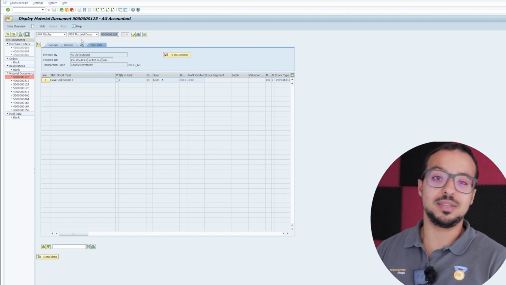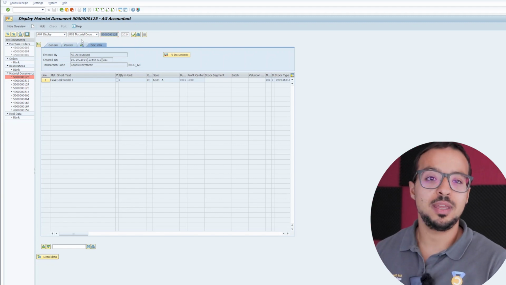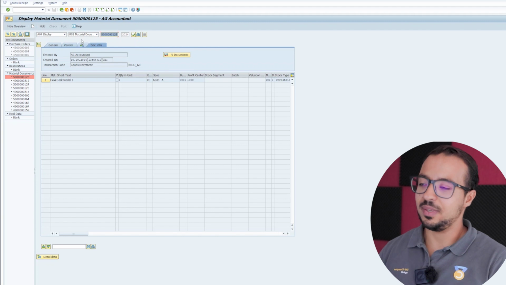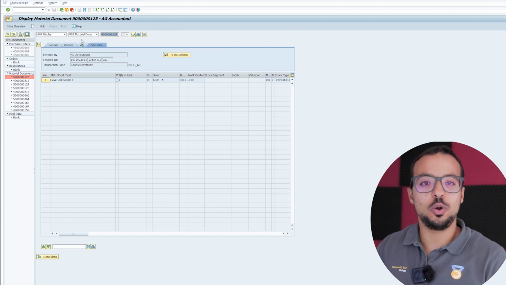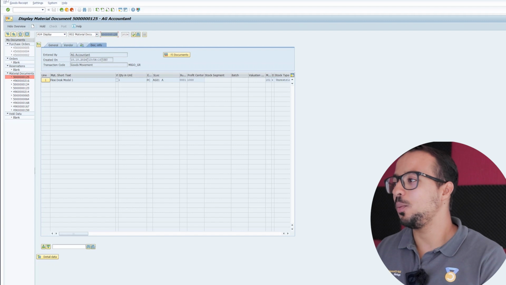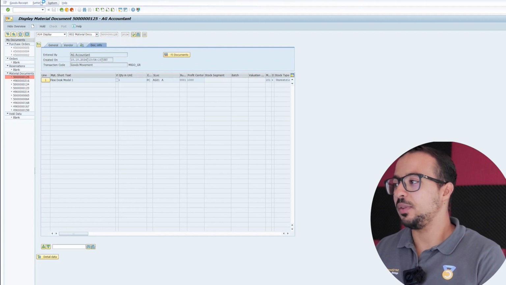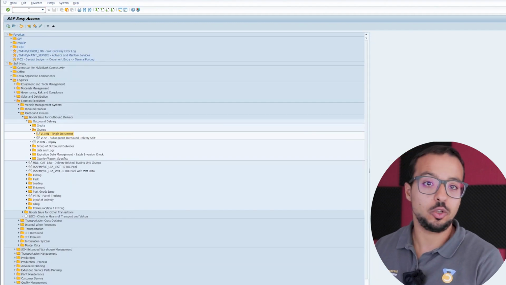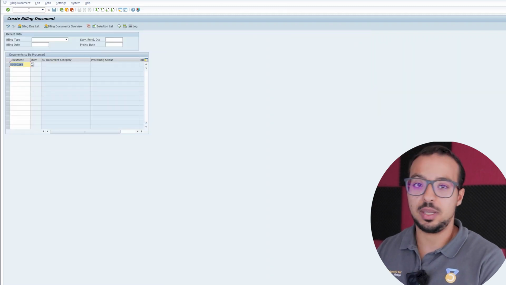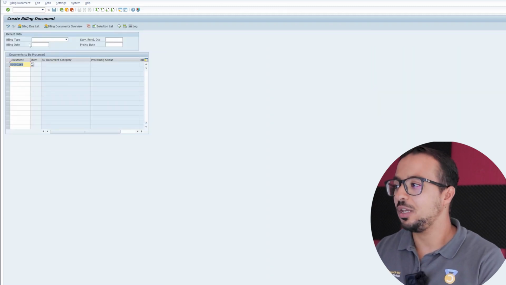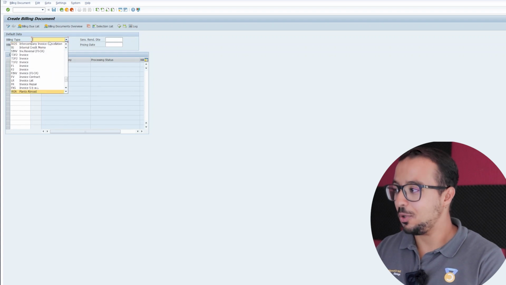Now the next step is the most important one, which is posting the plants abroad billing document. And this is the most complicated step that took a lot of configuration because this is where all the work happens actually. Now let's go back and open the transaction to create a billing document, VF01. So the standard transaction that we always use to create any billing document. But here in the billing type, we need to choose WIA.